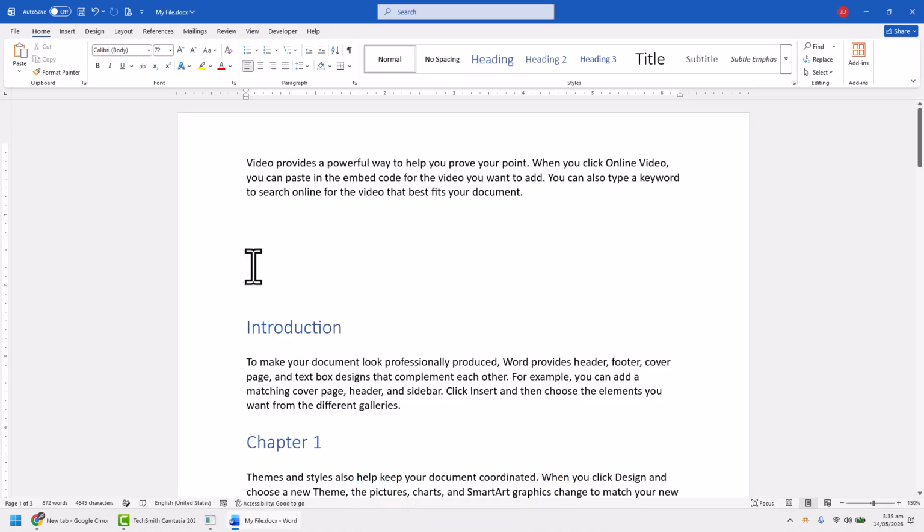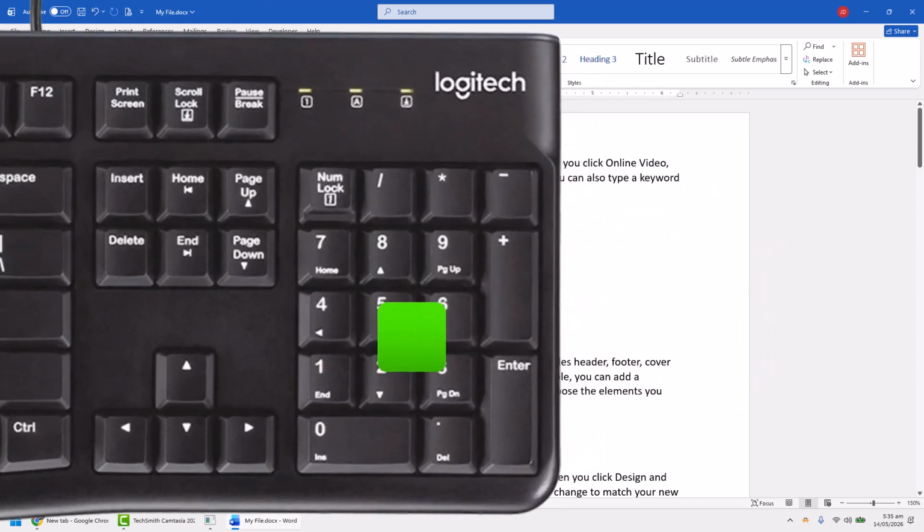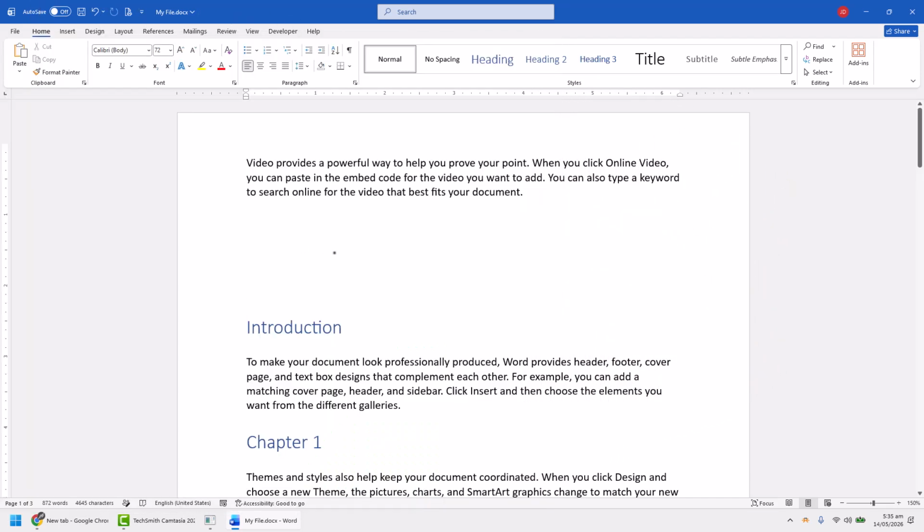Let's start with the fastest method, but this works only if your keyboard has a numeric keypad on the right side. First, place your cursor in the document exactly where you want the section symbol to appear.